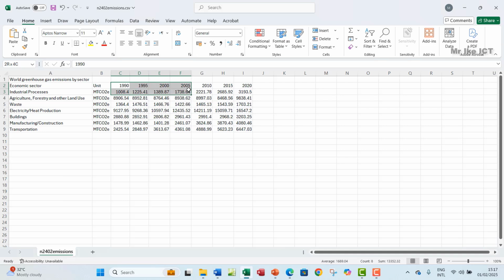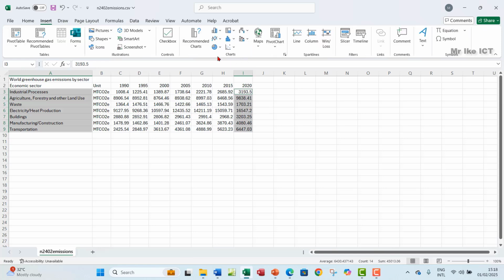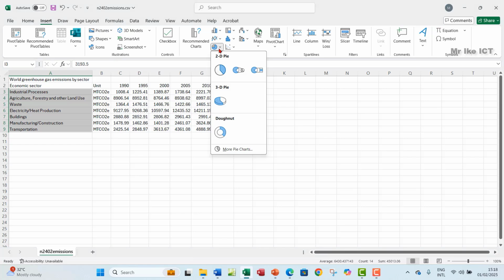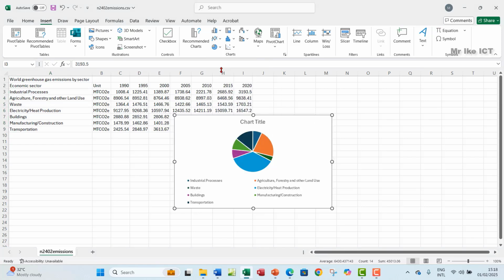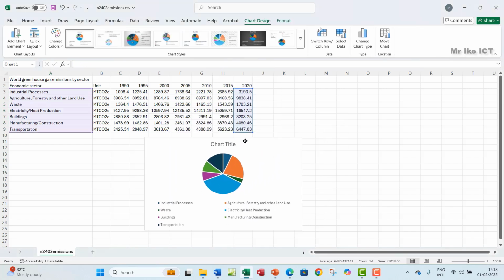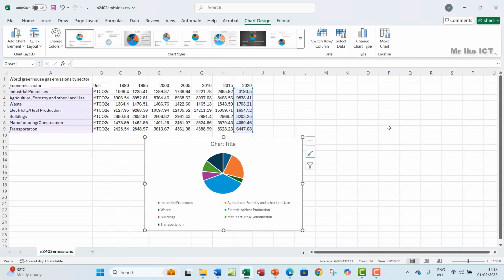So we have all this. We don't need the unit. We don't need 1990. We don't need 2015. What I need is simply here, which represents the economic sector. I will hold down my control key and then select only 2020. These are the data I need for my pie chart. So I'm going to go to insert. You want to make sure that from the chart group, you click on pie chart here and then take the first one. So this is how your chart is going to look.